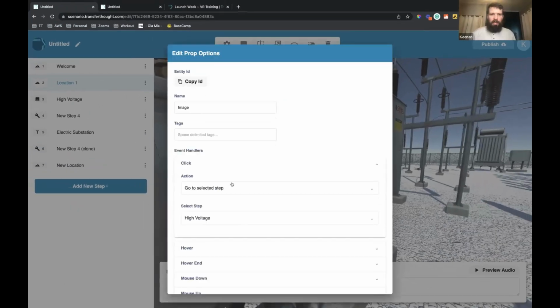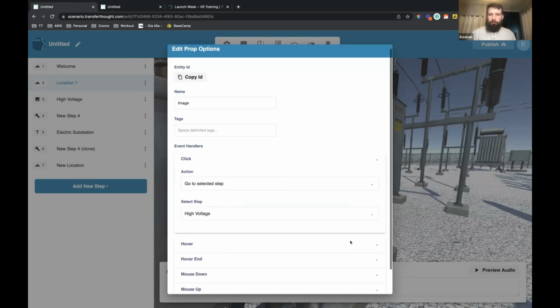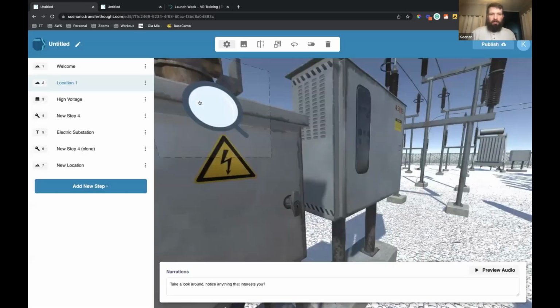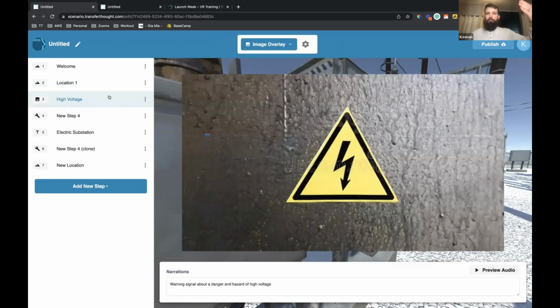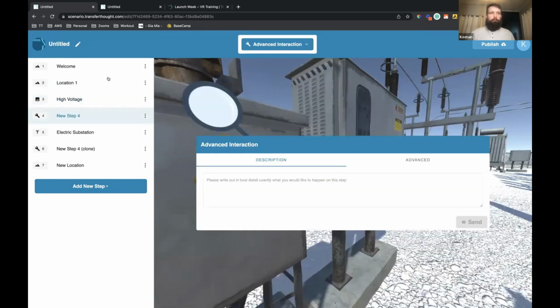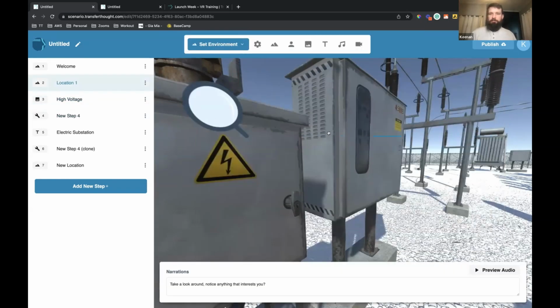So what I did was I added an action, which was go to a selected step. And the selected step that I chose was high voltage. And over here on my left-hand side, you can see that this is the third step. So when they click on this icon, we basically just jump them over to this step, and just like a PowerPoint, it'll run through these next actions until it gets to this step, which will hop them back to the second location.